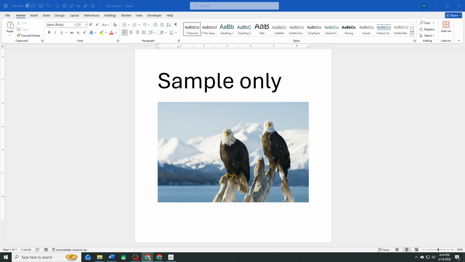Microsoft Word makes it easy to view and even adjust the size of your pictures using the built-in tools. To begin, open the Word document that contains the image you want to check. Once the document is open, locate the picture and click on it to select it. When the image is selected, you will notice small sizing handles appear around its edges, indicating that the picture is active and ready to be edited.